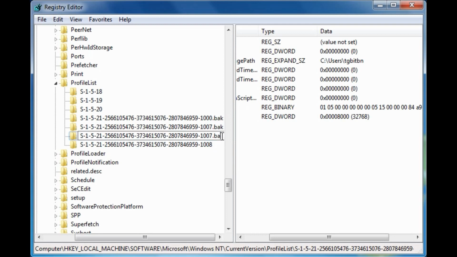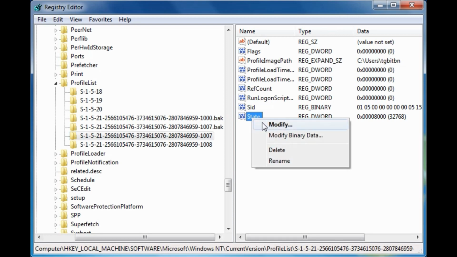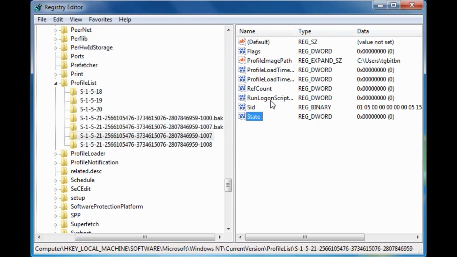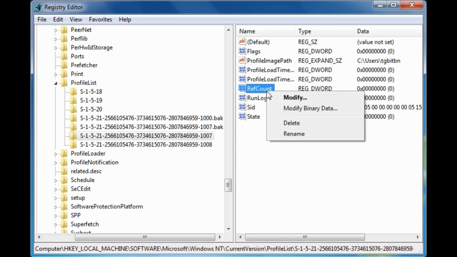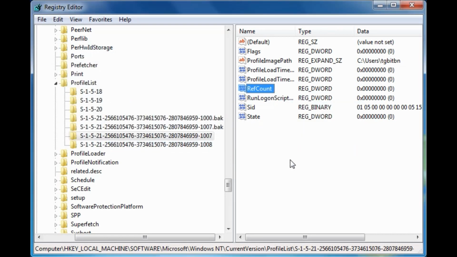And modify, remove the .bak extension. Go to the DWORD State, click Modify, update the value to 0. Go to RefCount, modify it, and check whether the value is 0 or not. That's it. Close and restart Windows.